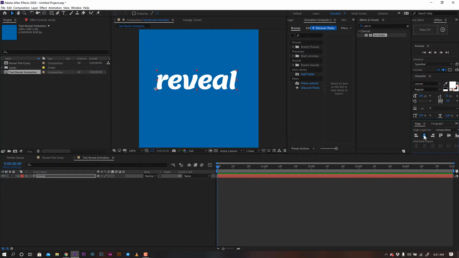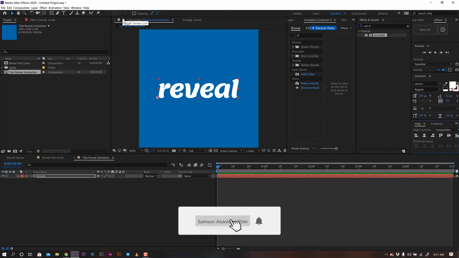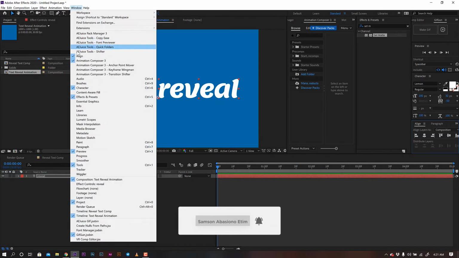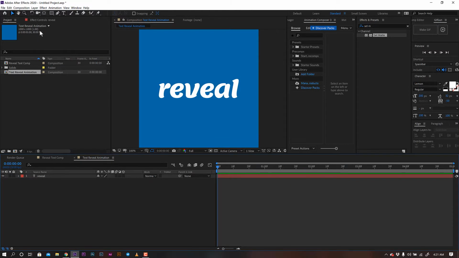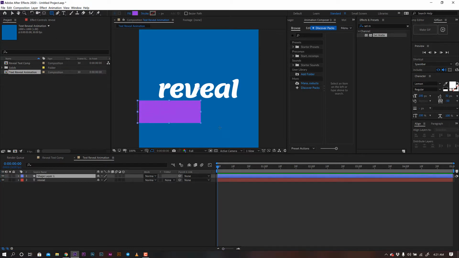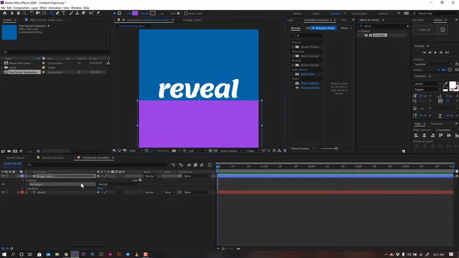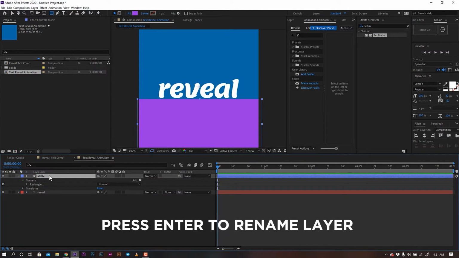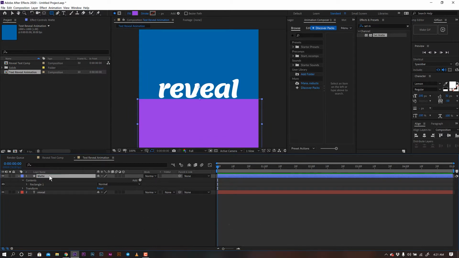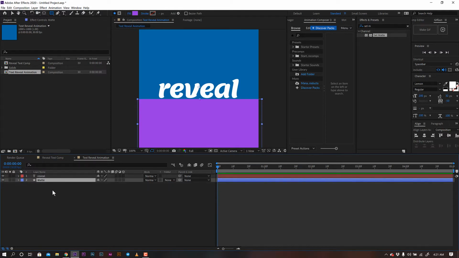and need to align this. You can find the alignment panel on After Effects. All you have to do is click on Windows and you have it right here. So I want to mask this layer. So what I'm going to do is create a shape layer and just draw a rectangle underneath our text. I'm going to take this up a little bit. Okay, that's fine. I'm going to name this mat. To rename, just press enter on your keyboard and it will rename. Then what I want to do is drag this under our text layer.